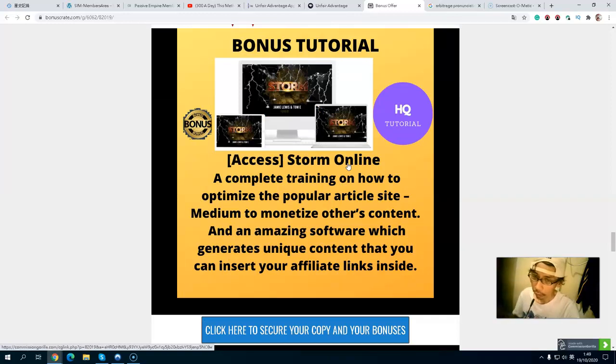Bonus number 6 is a course named Storm Online. I remember this was launched this year in May, but I don't remember exactly when. This is a complete training on how to optimize the popular article site Medium. Medium is an article site where you monetize other people's content, and they have also included software that generates unique content that you can insert your affiliate link inside.